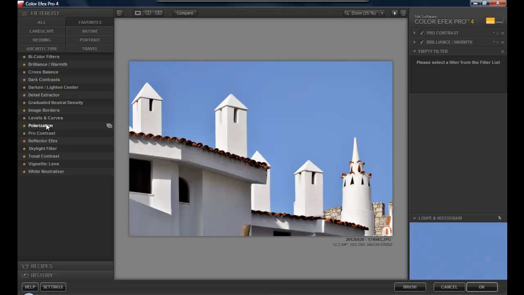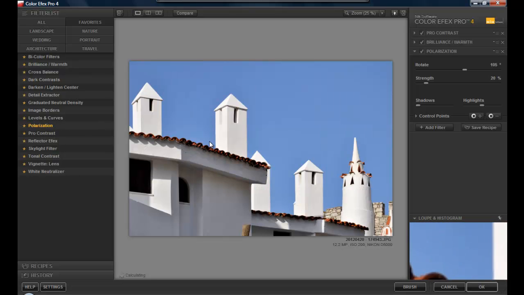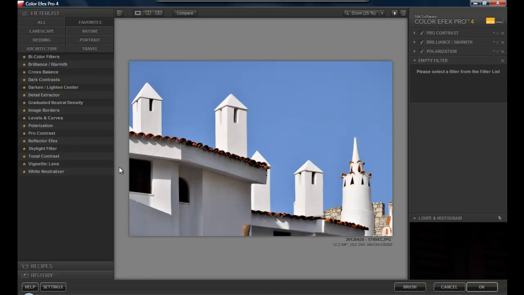Next filter is going to be polarization to improve the sky. Here before the filter, here with the filter. I quite like it the way it is. I'm not going to change anything. Sometimes I will increase the strength, but not in this case. Add filter. It's very easy so far.